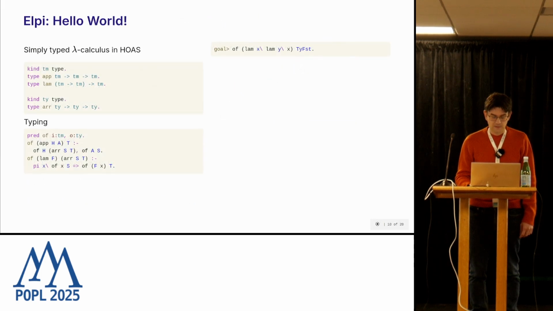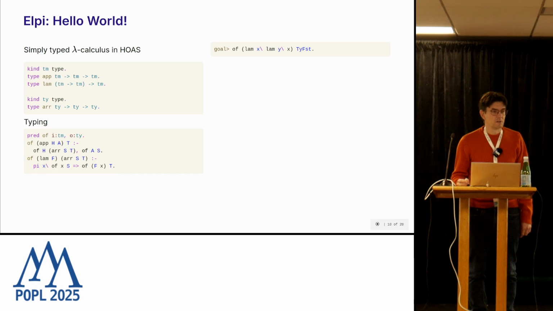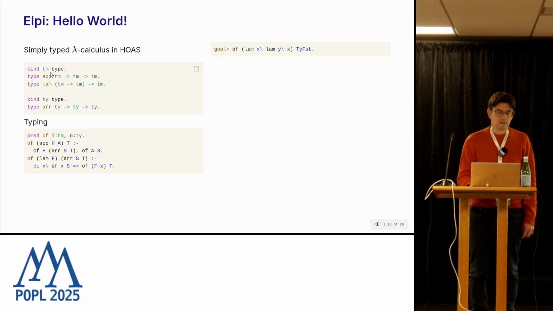Okay. So the hello world example of lambda Prolog, and also Elpi, even if I will try to push it a bit further, is a type checker for simply typed lambda calculus. This is the syntax you use to declare an algebraic data type. The type of terms has two constructors, app and lam. App packs together two terms. The lam node packs a function of Elpi to represent the binding of a variable in an expression, in higher order abstract syntax style. And for the types, I just have the arrow constructor.